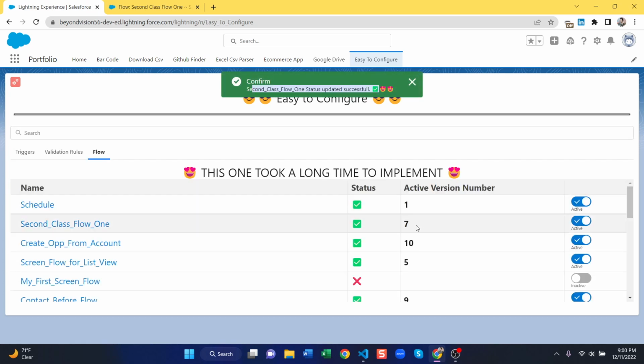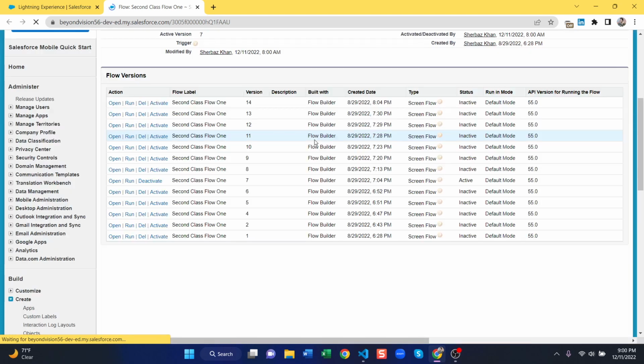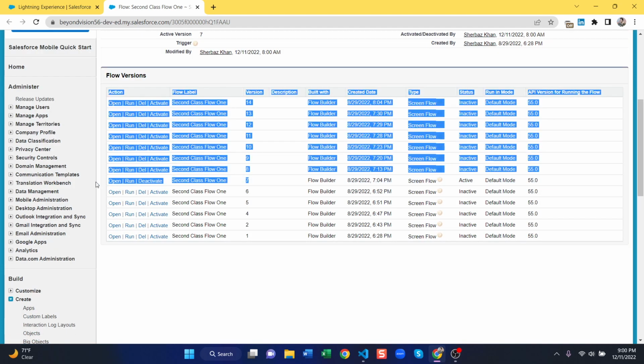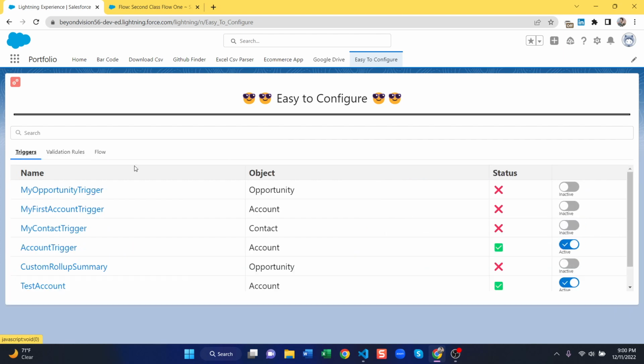Okay, and ta-da, it's activated. And here if I refresh the page, it should show the 7th one activated, and here it is. So this is the application. I'm planning to push it on the Apex Exchange. It took so much effort, and I hope you guys like the demo. Thank you so much.